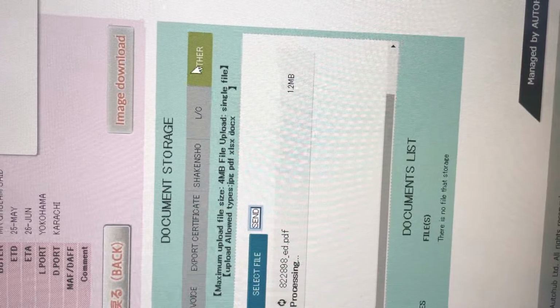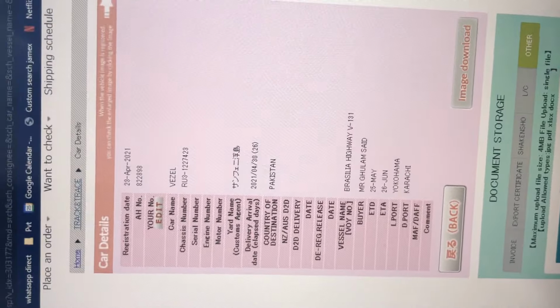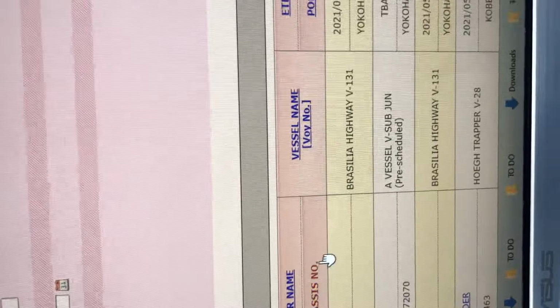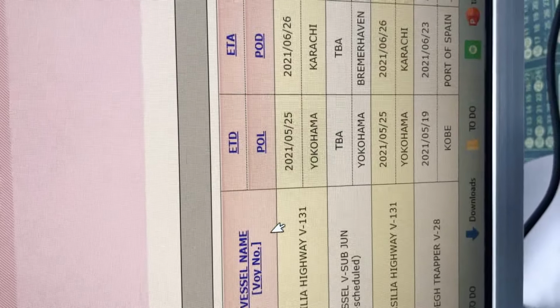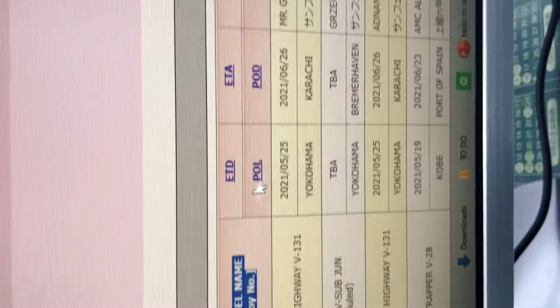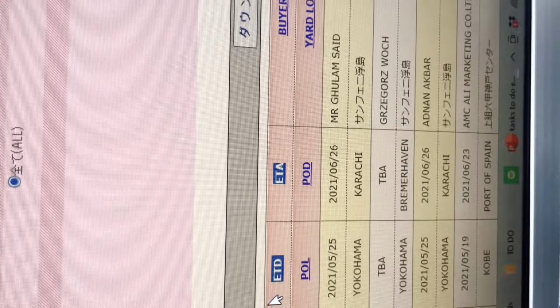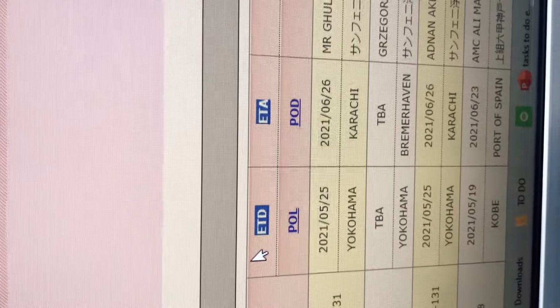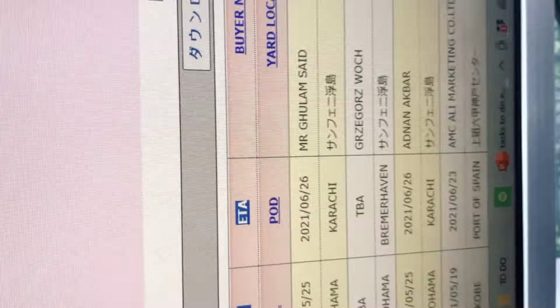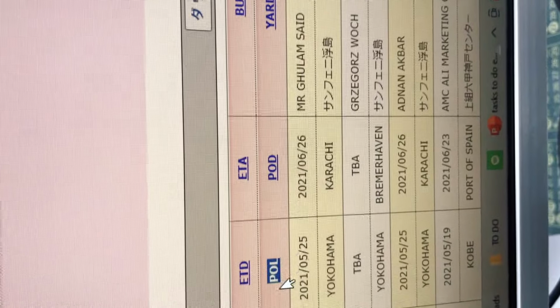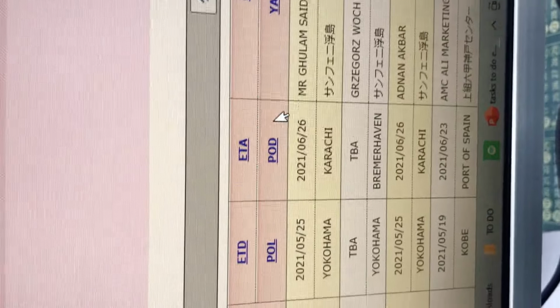It will be added to others, okay? And then it should ask me the chassis number, which vessel we will use to send it, and ETD and ETA, like the estimated departure and estimated arrival of this vehicle, and the port of loading and port of departure, okay?